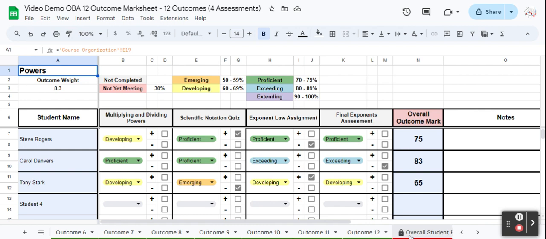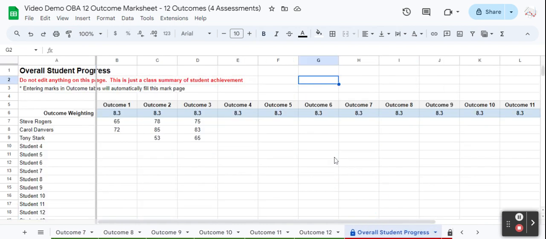I'm going to jump over now to this page, overall student progress. Notice this has a lock on it. It's colored red. That's because this is a page where you shouldn't be doing any editing. Everything's copied here for you automatically. There's no information that you need to put in. But this is the page that summarizes each student and how well they're doing in each outcome.